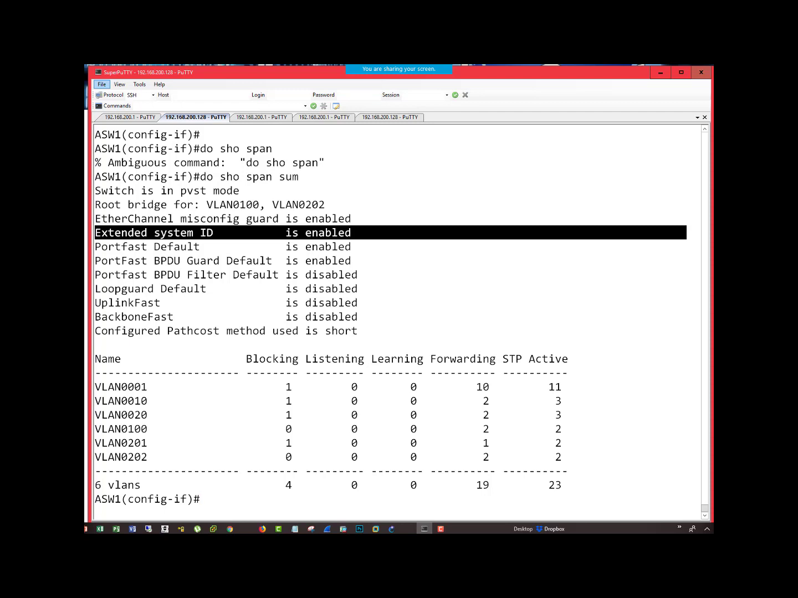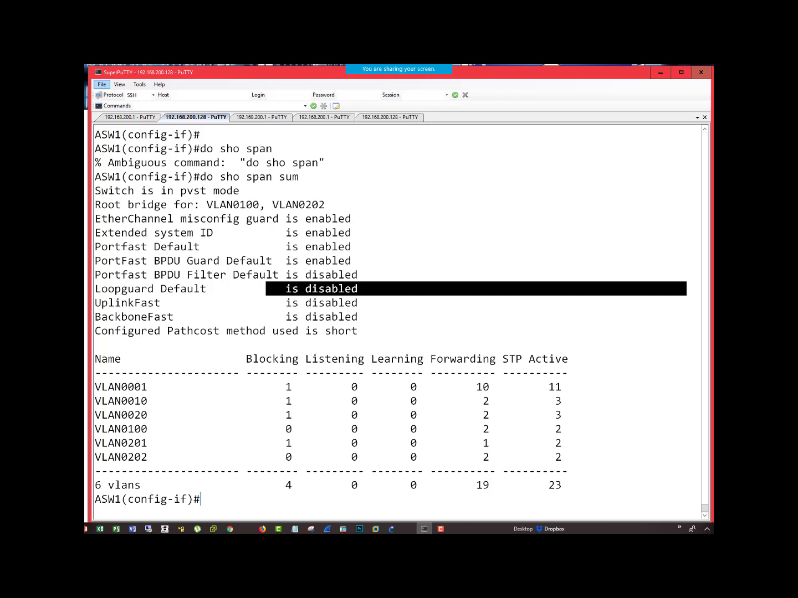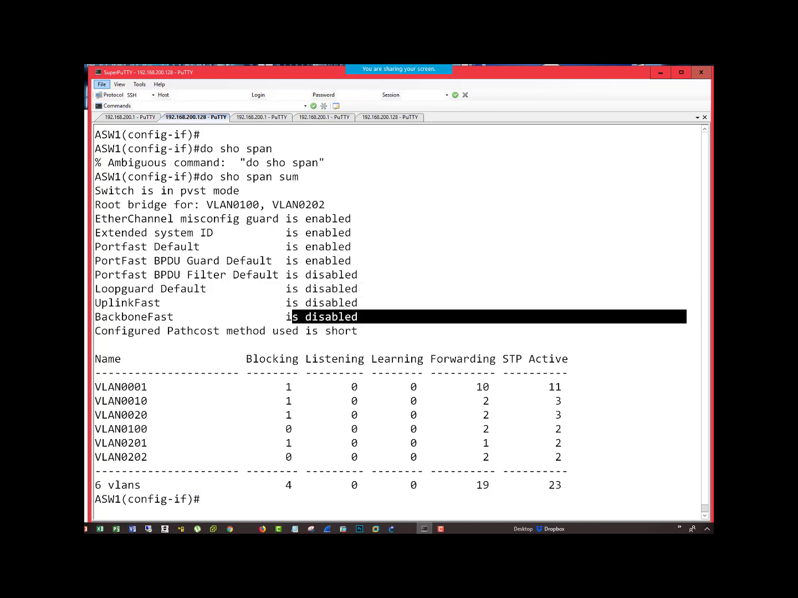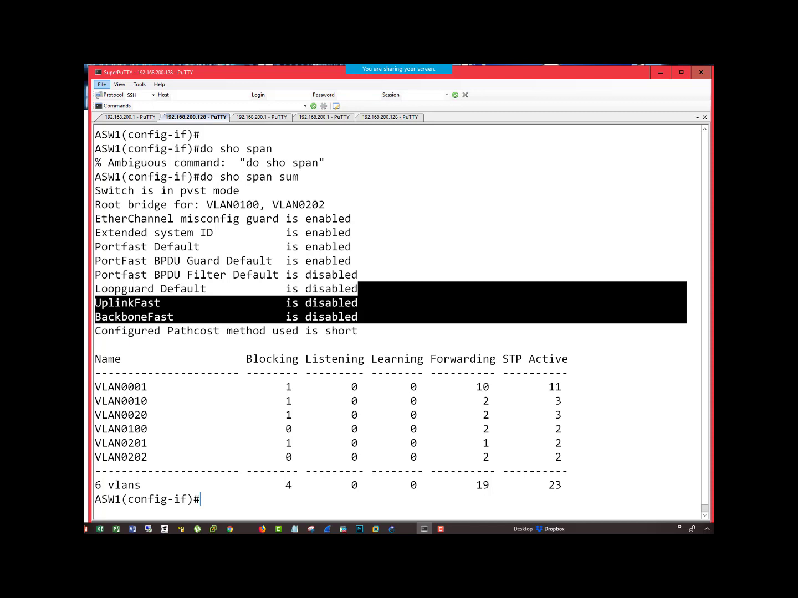But you can see that there are several other features that are also available. Things like filter, which you should never use, loop guard, UplinkFast, BackboneFast. BackboneFast and UplinkFast should not be necessary. The only time you'd ever run BackboneFast and UplinkFast is if you're running the slow version of spanning tree. But we don't run the slow version of spanning tree, right? We run rapid spanning tree, 802.1w, or RPVST Plus if you're looking at Cisco's version. So those are kind of deprecated features in spanning tree.